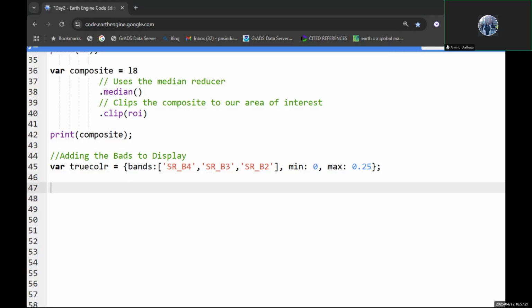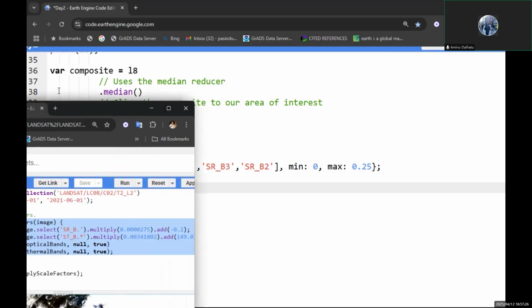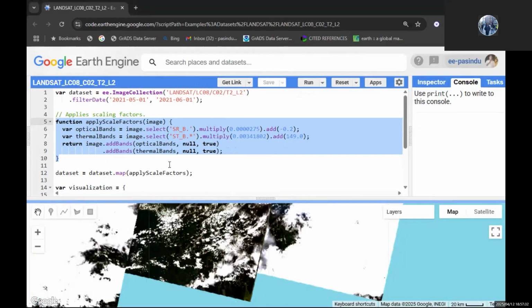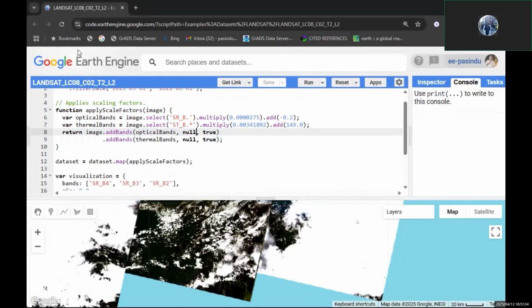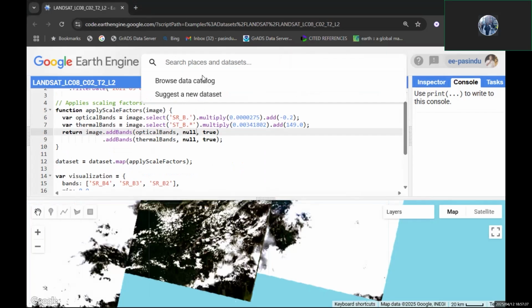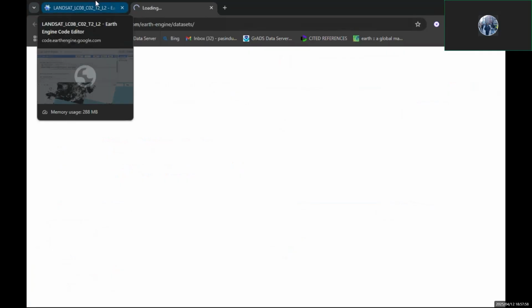Let me show you. I'm now sharing it with you guys. From where did I find this one? Data catalog. If you go into your data catalog, go to the data set and go for the display data, then you will see the bands that I have chosen.